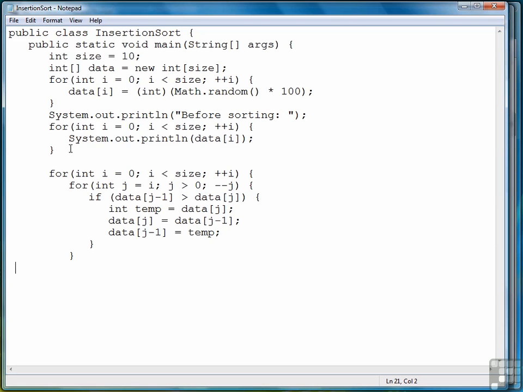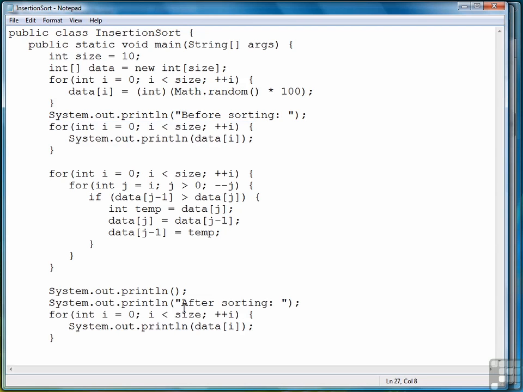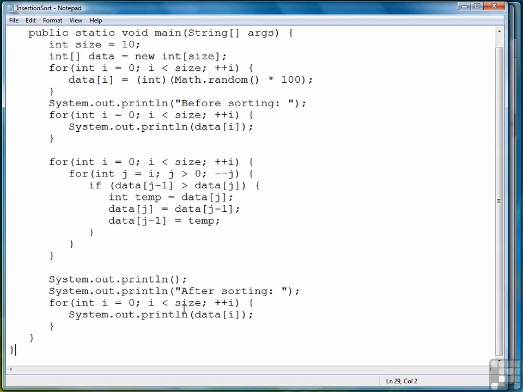Close the inner for. Close the outer for. Print a blank line. And we'll do an after sorting. And then we'll use this loop right here to print out the results of our sorted array. It's like so. Close main, then close the class.